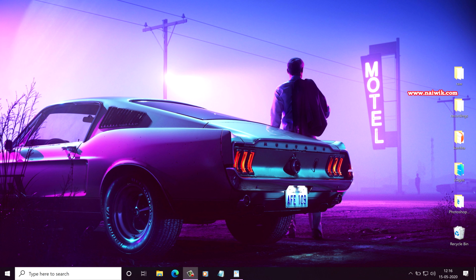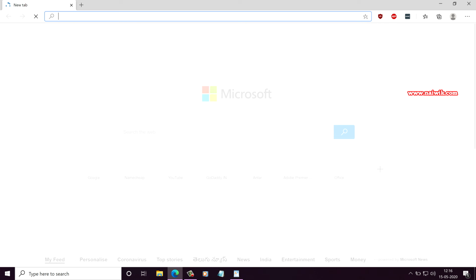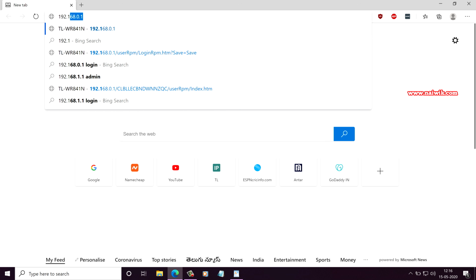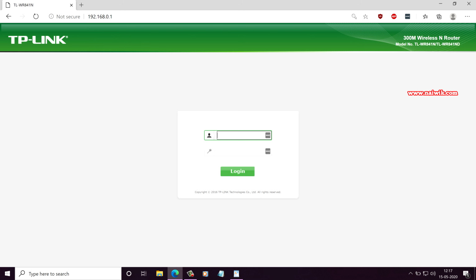Now coming to the second way, open your browser on your system or laptop and go to this link, 192.168.0.1. I will give these links in the description box. Now you will be redirected to the TP-Link admin page. Make sure that you are connected to your router via LAN cable. Here you can see that I have connected my laptop via LAN.